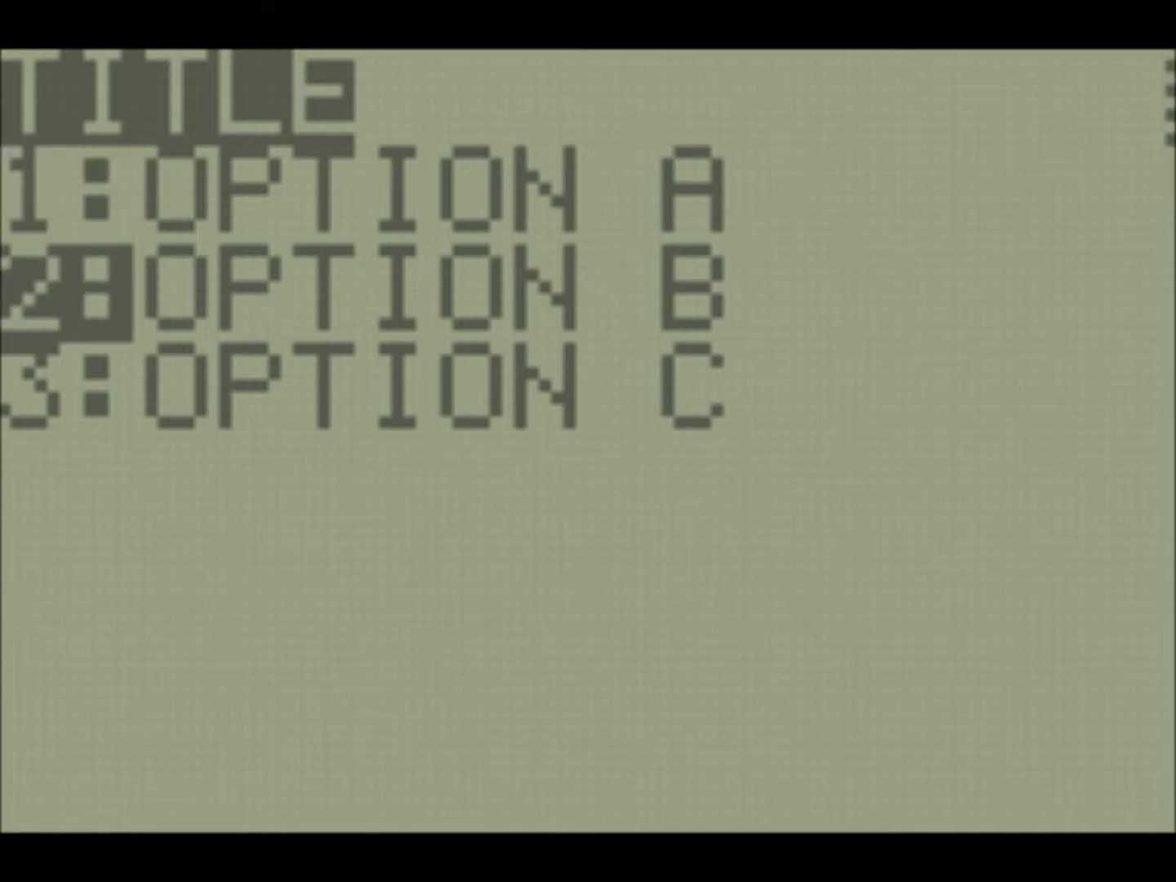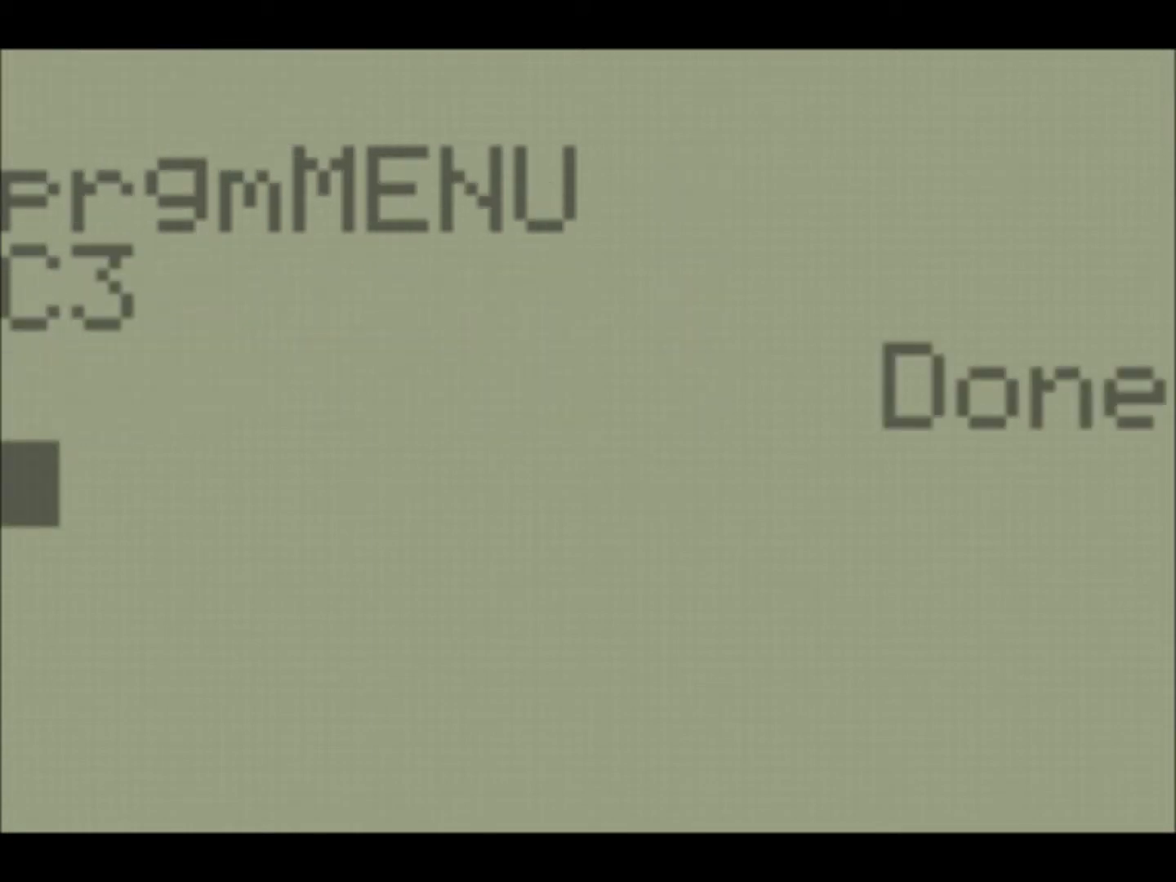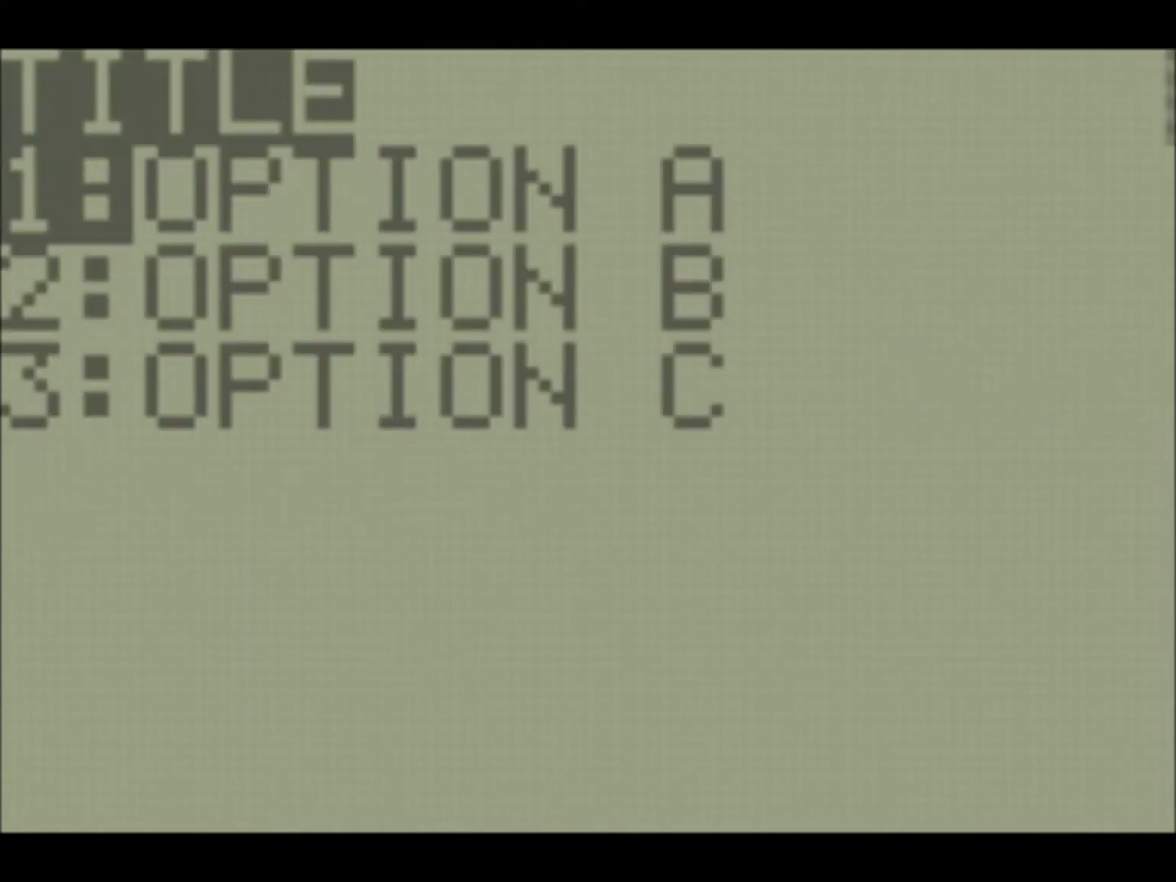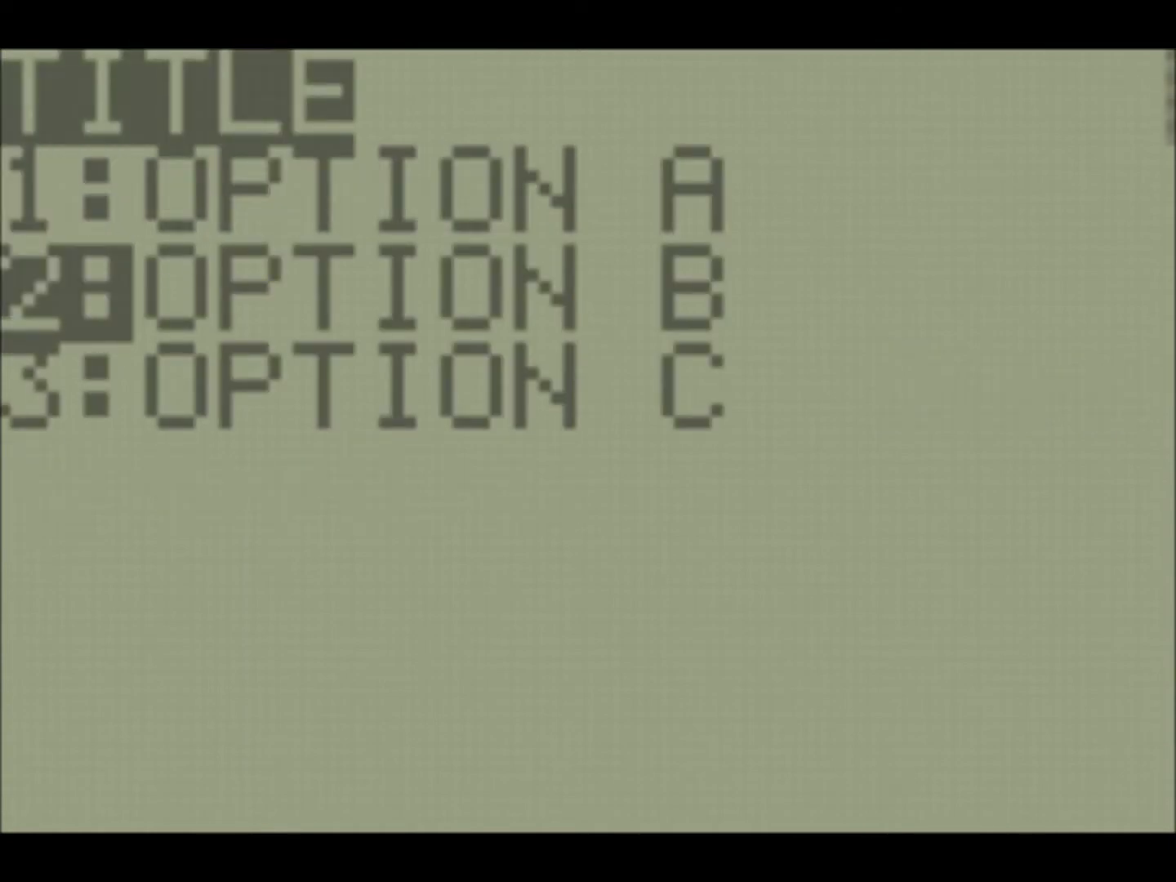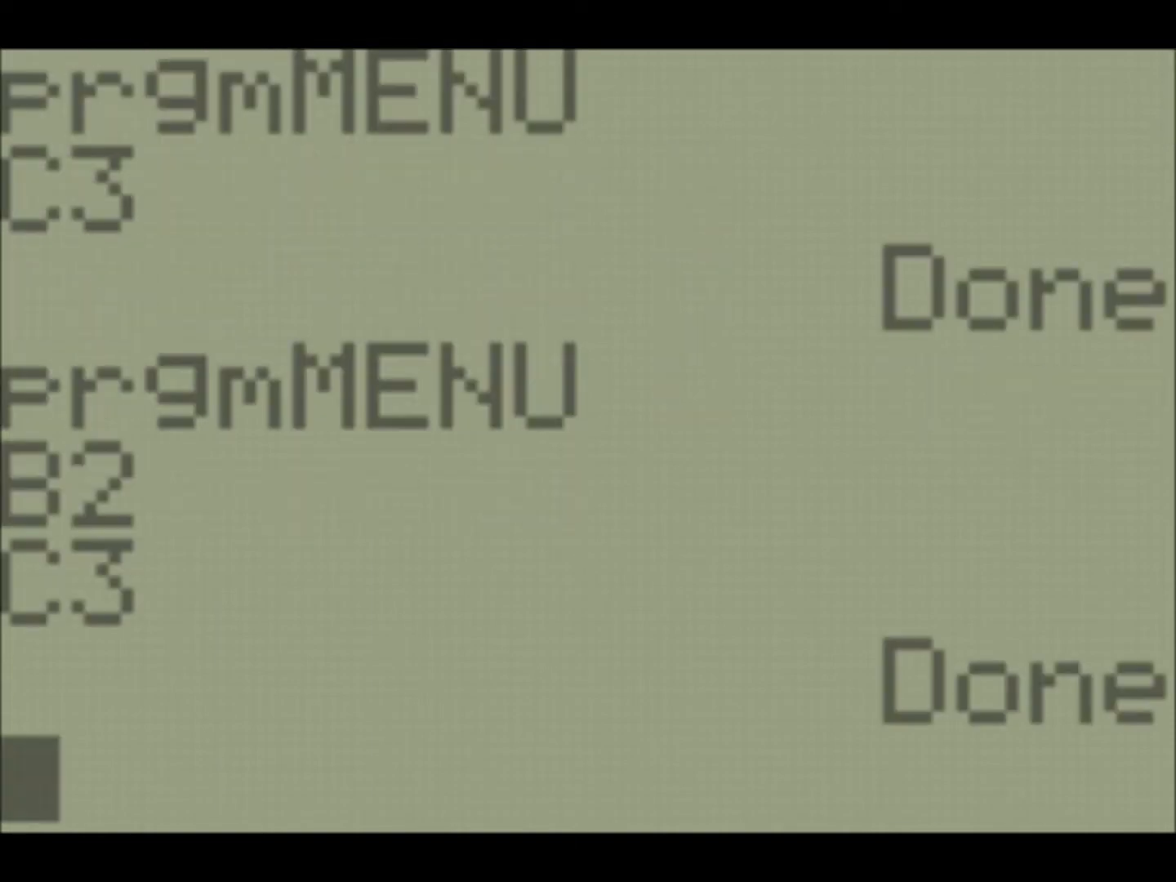So now if we go ahead, we can use our up and down arrow keys just as you're used to. And if we select option C, we see it jumped to label C3 and it output C3 on the next line. Now, if we do option B, we're going to notice two pretty interesting things. So first, the C3 from our last execution of menu stayed on the screen. Even though our menu was taking up the whole screen, the home screen was preserved. And then secondly, when we ran this, after displaying B2, it also displayed C3.